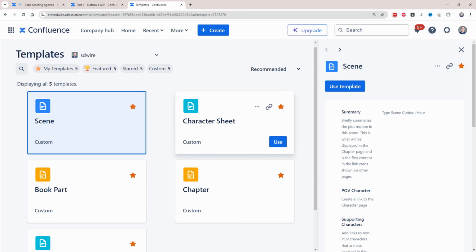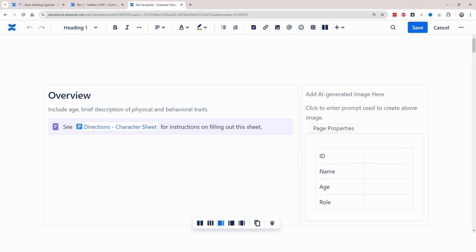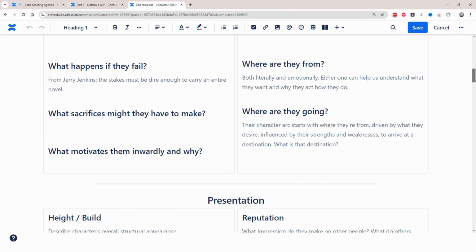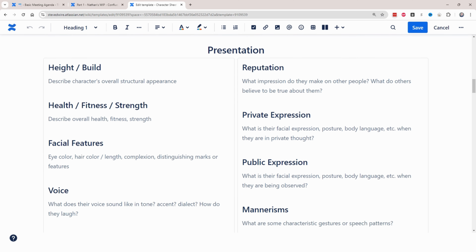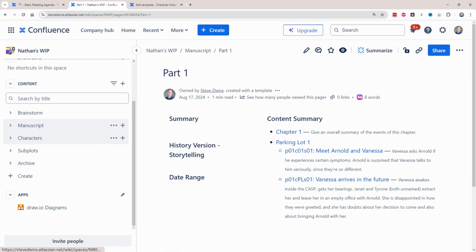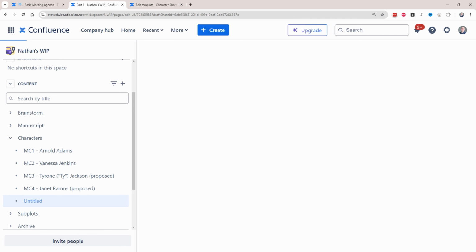Let's take that really complicated one, the character sheet. If I edit this, every time I create a new character, all of this stuff will be pre-populated with the hints of what do I put in all of these sections when we're editing. If I want to create a new character, let's actually go ahead and do that. I can come under characters, plus add a new page.